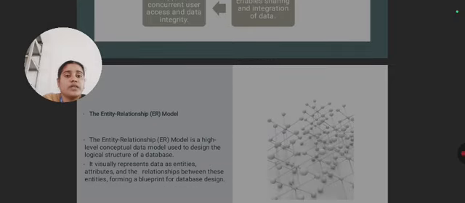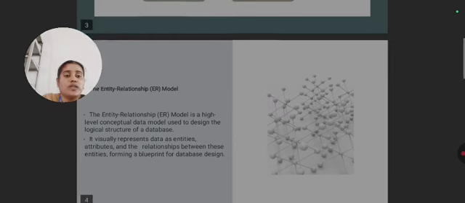Next one is the entity relationship model, that is ER model. ER model is a high level conceptual data model. It is used to design the logical structure of a database. It visually represents data as entities, attributes and the relationships between these entities, forming a blueprint for database design.